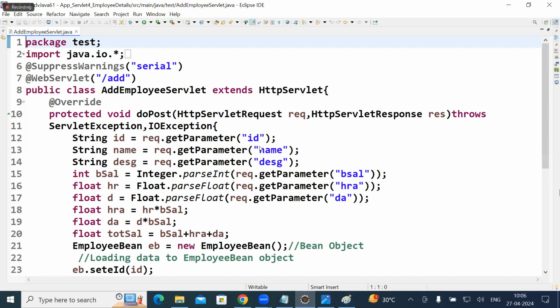The add employee servlet takes the ID from the request object, the name from the request object, the designation from the request object. For clarity, I'm reading it. And the basic salary from the request object. But the return type of getParameter is String, so I'm converting it into an integer. You know this pattern. Basic salary is correct up to here.